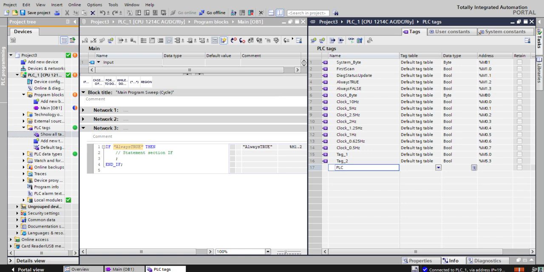Like PLC run. No need to add memory bits. I'm going to add it, no issue. Adding. Now I'm adding a memory bit.